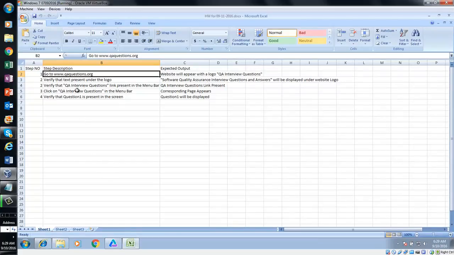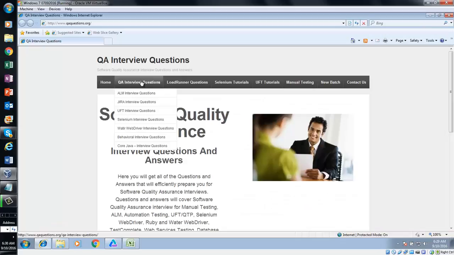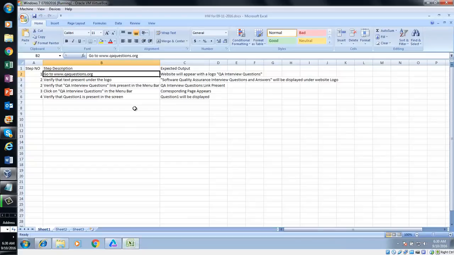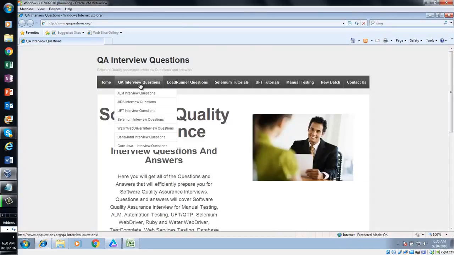In step 3, verify that the Q interview questions link is present in the menu bar. Then we will verify that this Q interview questions link is present in the menu bar, and then we will click on Q interview questions, and then finally in step 4 we will verify that question 1 is present in the screen.